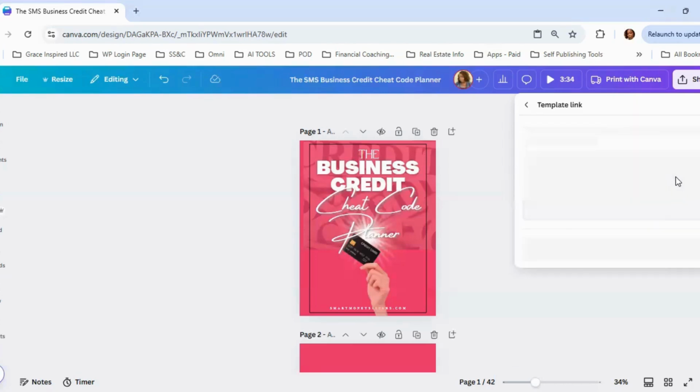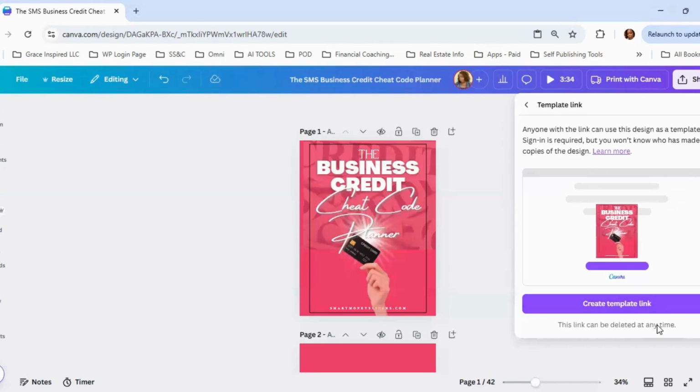Press the template link. And then it tells me exactly what's happening. Anyone with this link can use this design as a template. Sign in is required. You won't know who's made copies of the design. So they could essentially go and give a link out. And, hey, it is what it is. People do what they do. I'm not one to police people who are unscrupulous or lack integrity. Okay. So ain't nobody got time for all that.